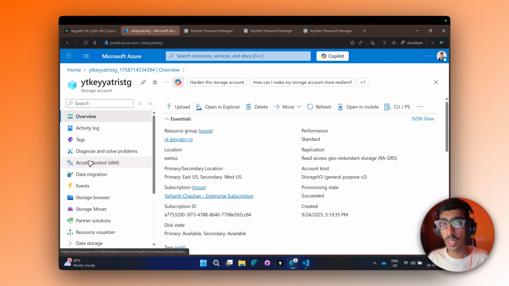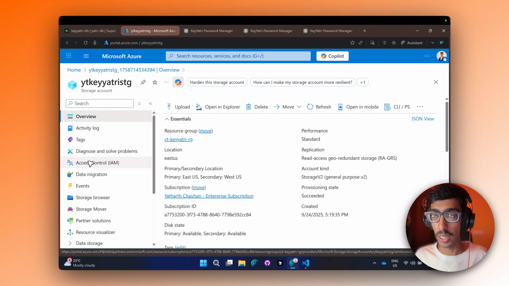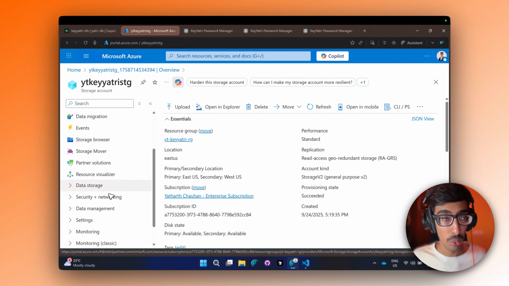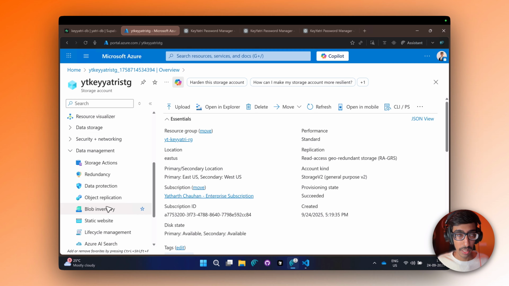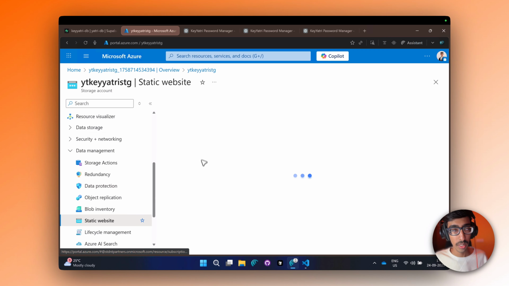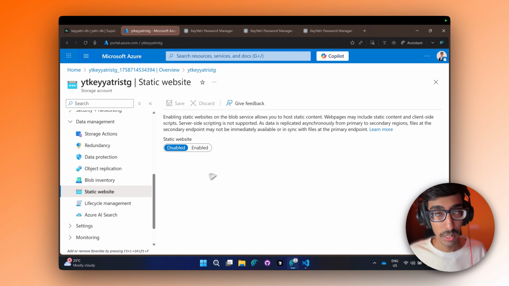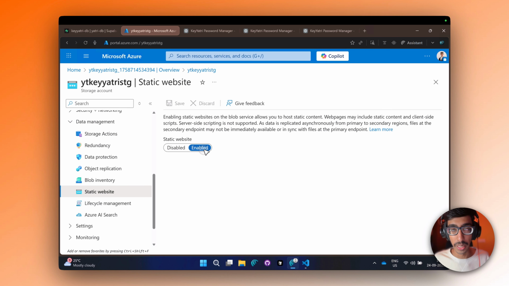Now we need to configure a few configurations here. Firstly, we need to connect our index.html with our storage account. What you can do is go into the data management and go into the static website, and here you need to enable it.